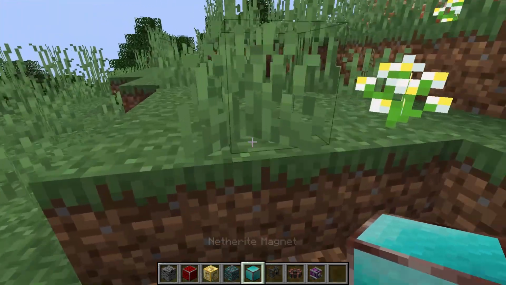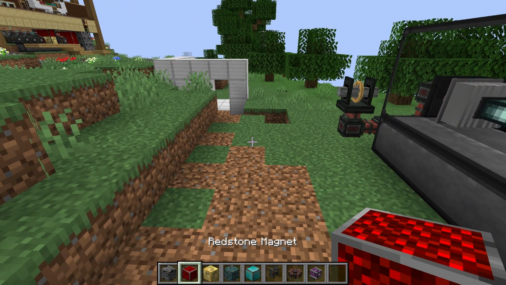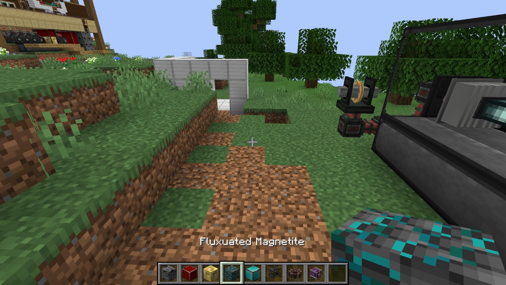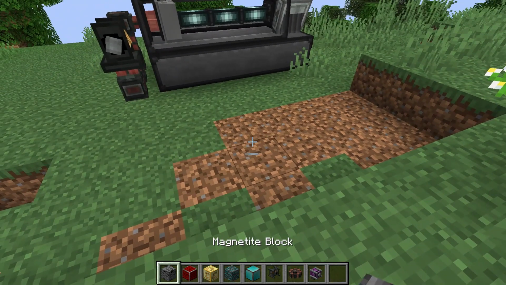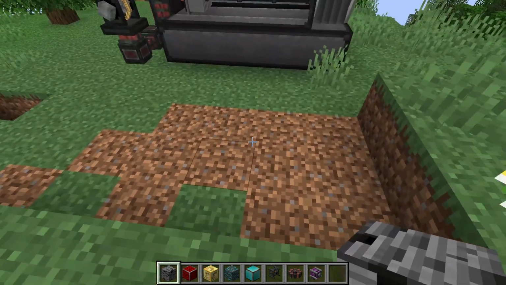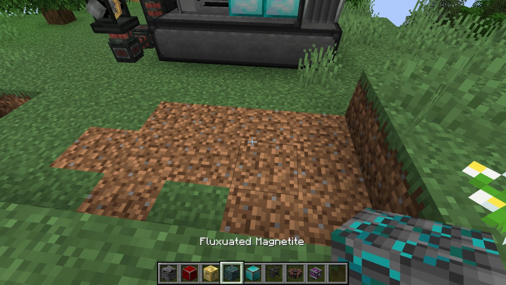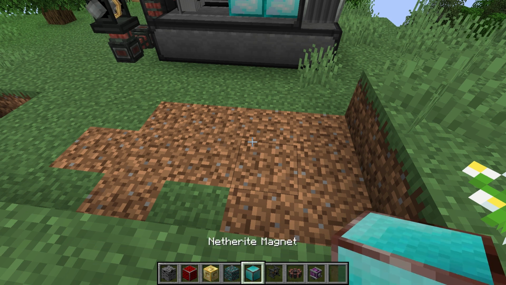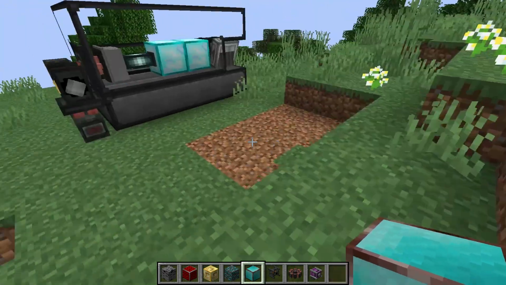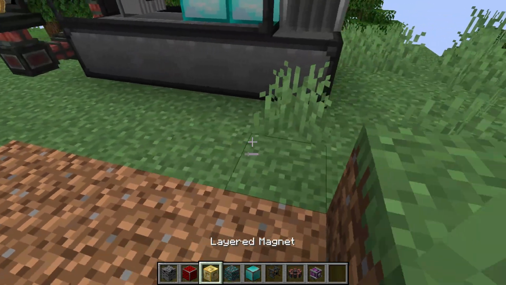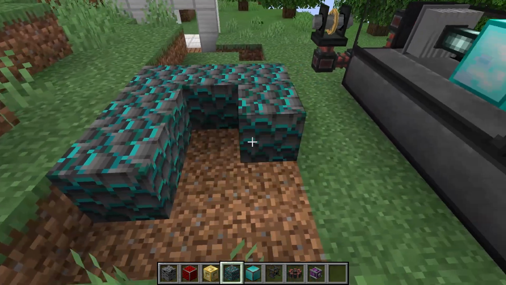But okay, so you need magnets. You can either have the magnetite block, redstone magnet, layered magnet, fluctuated magnet, and netherite magnet. Any will do. Magnetite block does 1 energy, redstone magnet does 2, layered magnet does 4, fluctuated magnet does 8, and netherite magnet does 24, excuse me. Anyways, first you will use your chosen block and start placing it in a pattern like this.